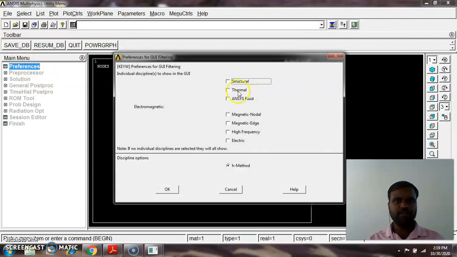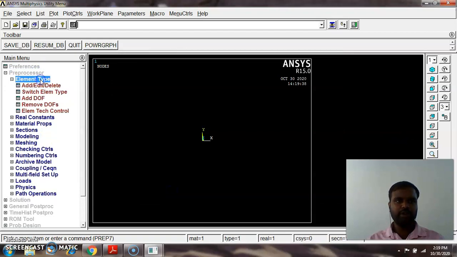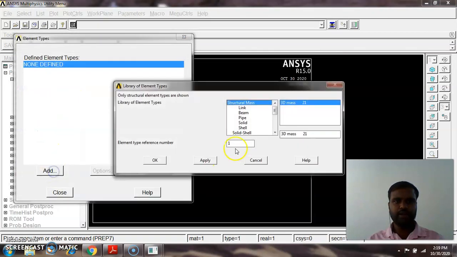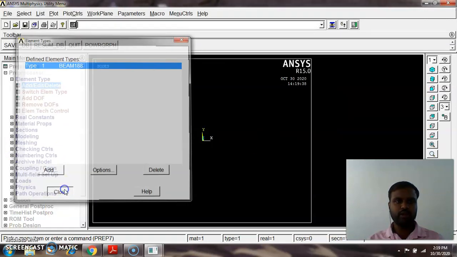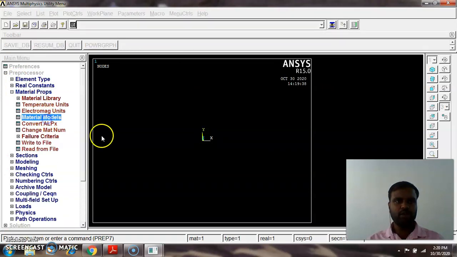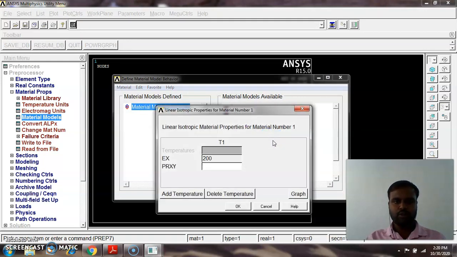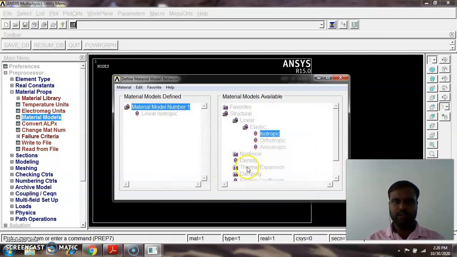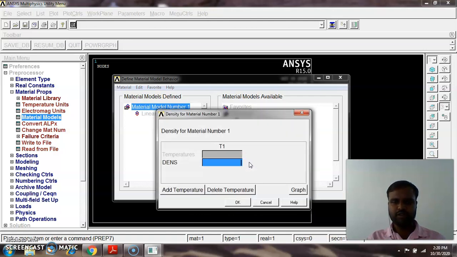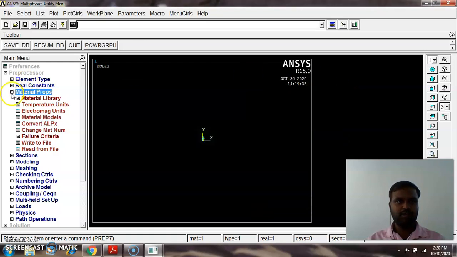We'll start with the preferences, structural, give OK, preprocessor, element type, add, beam, 2 node, finite strain, give OK, close. Then I wanted to give the material property, material model, structural, linear, elastic, isotropic, 200 e power 9, 0.3. Then the density of the steel is 7850, giving it.